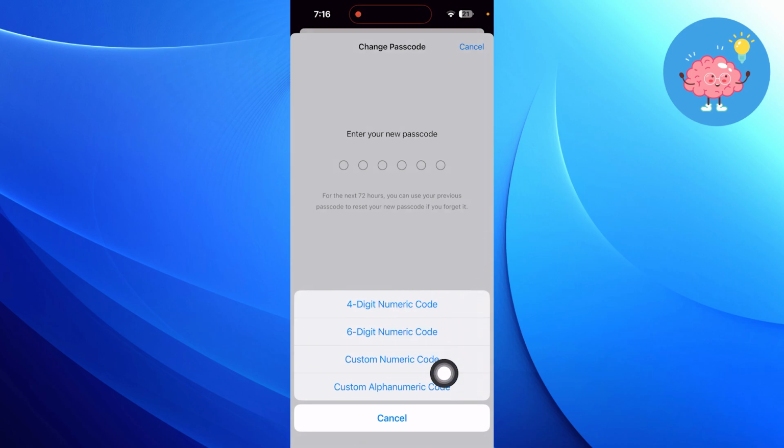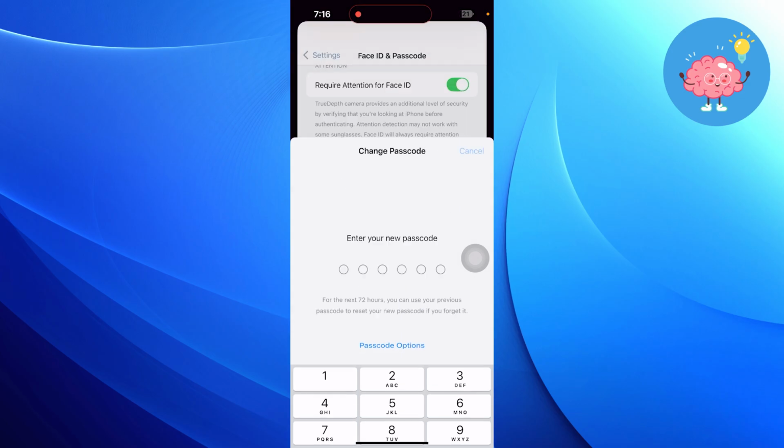Here, it will show you a 4-digit numeric code, a 6-digit numeric code, a custom numeric code, and a custom alphanumeric code. Next, you can choose any of these and change your passcode.